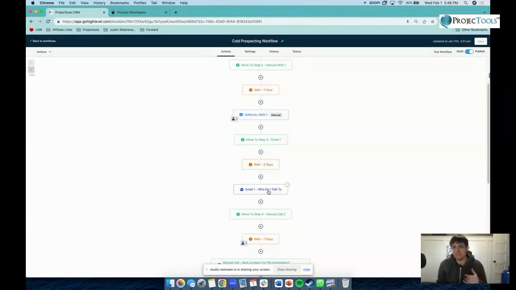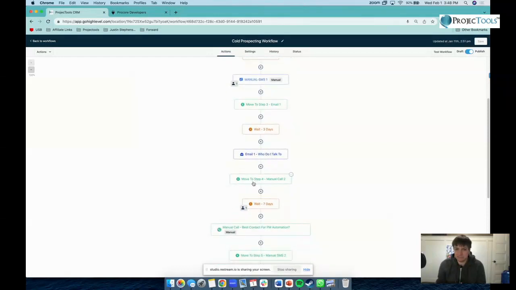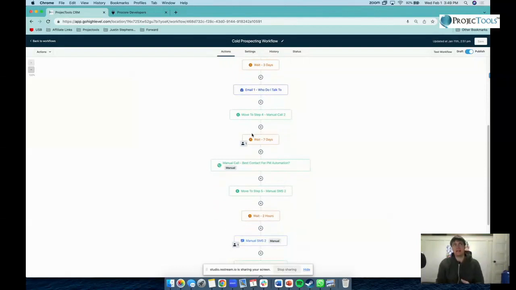And so this is an email that you customize based on how you want to show up, what you want the prospect to see. So we have a template, but that is your choice if you want to customize it. Then as soon as that email is sent, we move to step 4, manual call. So now we're going to wait another 7 days before we actually make that call, because it takes time for people to get to know you and for you to get in touch with them. So that's why we've created these steps.